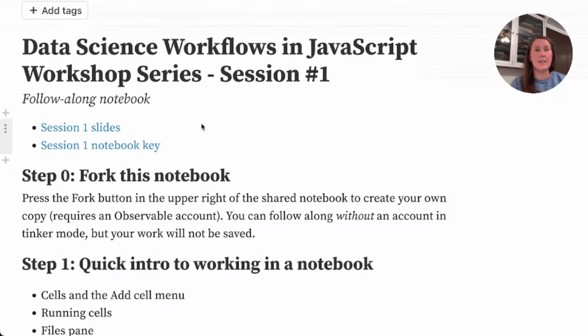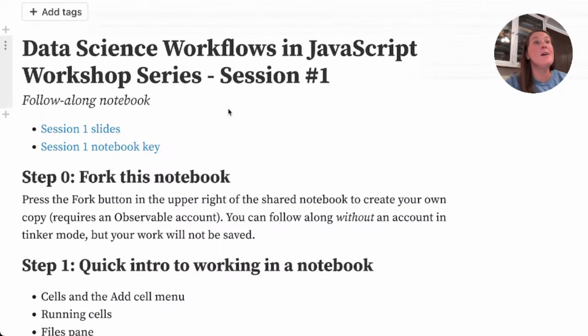What this contains is, this is an Observable notebook. So while folks are getting set up, okay, so there's the notebook, that blank notebook that you're going to follow along with. When you click on that link, it should take you to a notebook that looks like the one shown on the screen here. So everyone has it. There's a session one slides that I'm walking through, and you can also see the link to the key. So you have access to all the materials, including the key for this entire session.